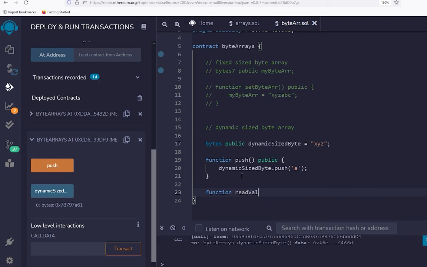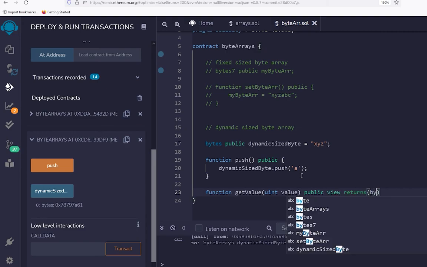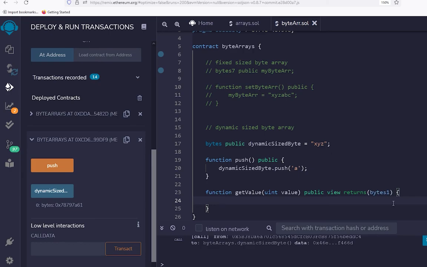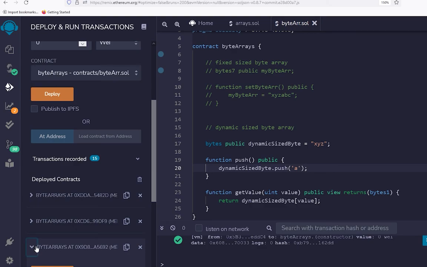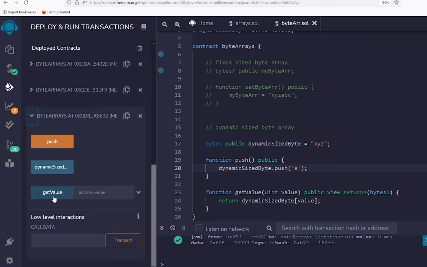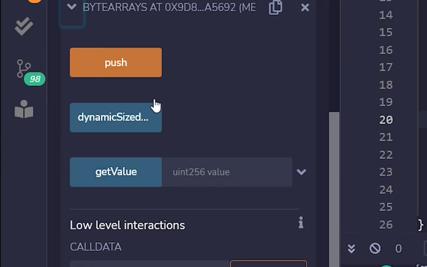Function read value, or let's say get value. I want to get the uint value that will be public. View method returns bytes1 because we are getting only one byte, and here we will return dynamic size byte value, and that's it. Press Ctrl S, close this one, deploy, and in third instance we also got the get value.